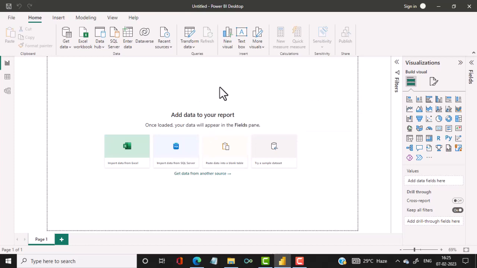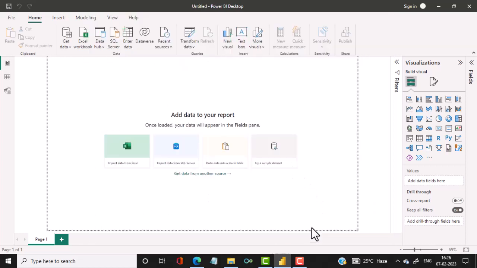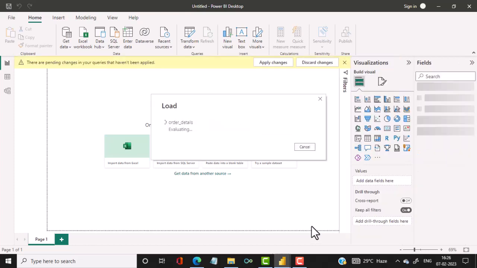You will see a message that it is connecting, and shortly that file will come into Power BI. It is showing me a small preview of the file. Ensure that you read the proper headings. The headings in our file are order details ID, order ID, pizza ID, and quantity. Once we are sure that the headings are proper and the data looks good, we can just click on load. So the first table is now imported into Power BI.